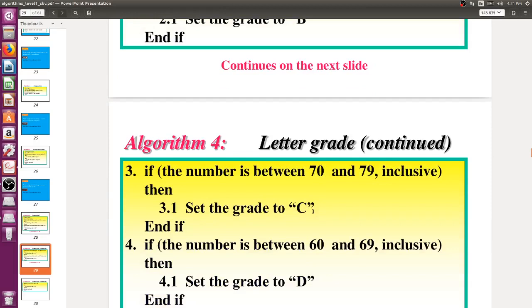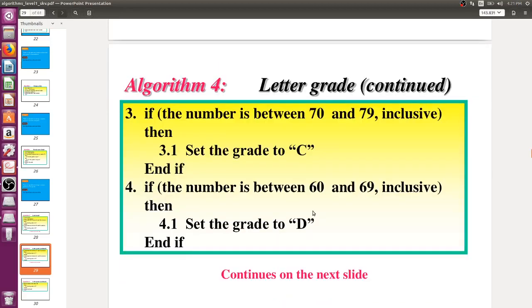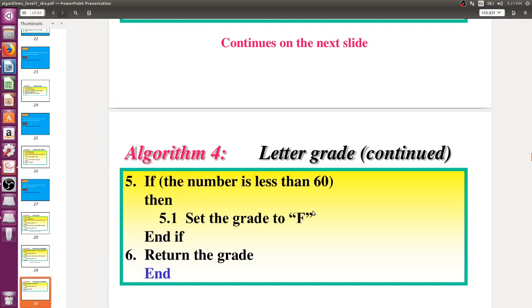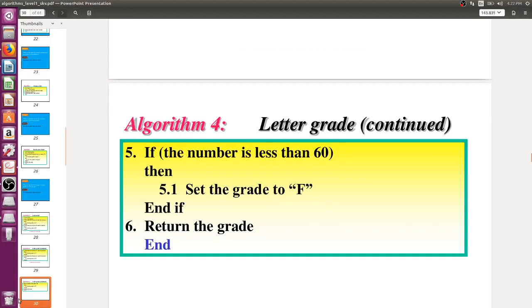That means check if the mark is in between 70 and 79. If yes, he is in C grade. Next one is if the mark is in between 60 and 69. If yes, he is in D grade. Otherwise, move to the next step. What may be the next step? Yes, if the mark is less than 60, then set the grade to failed or F. The process is over.